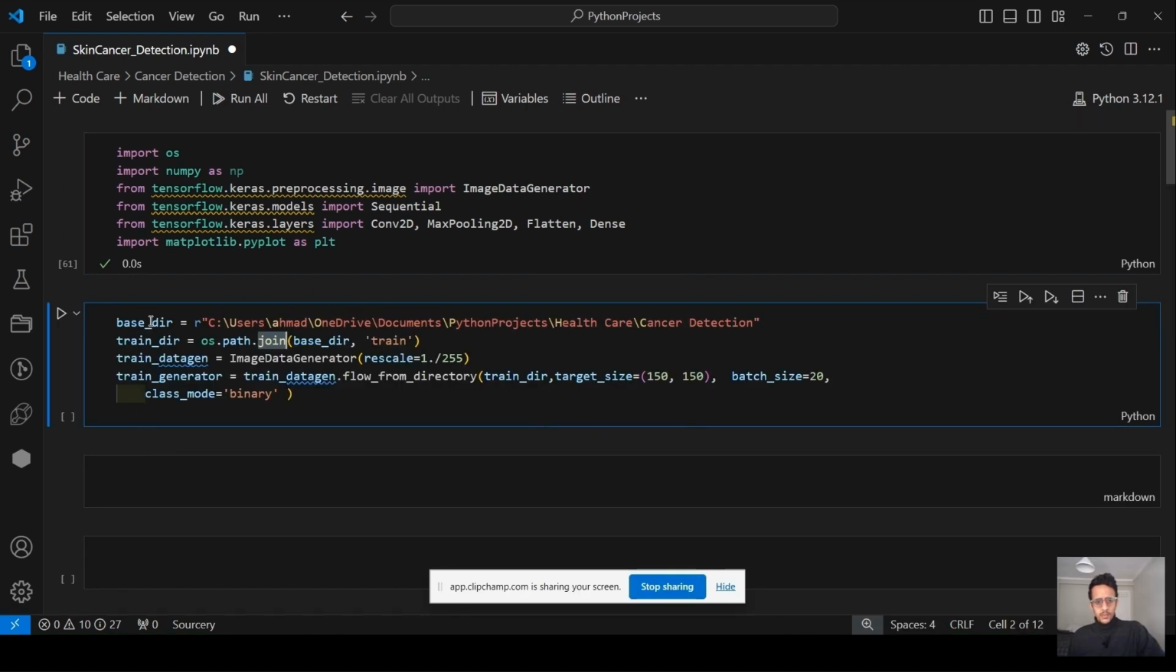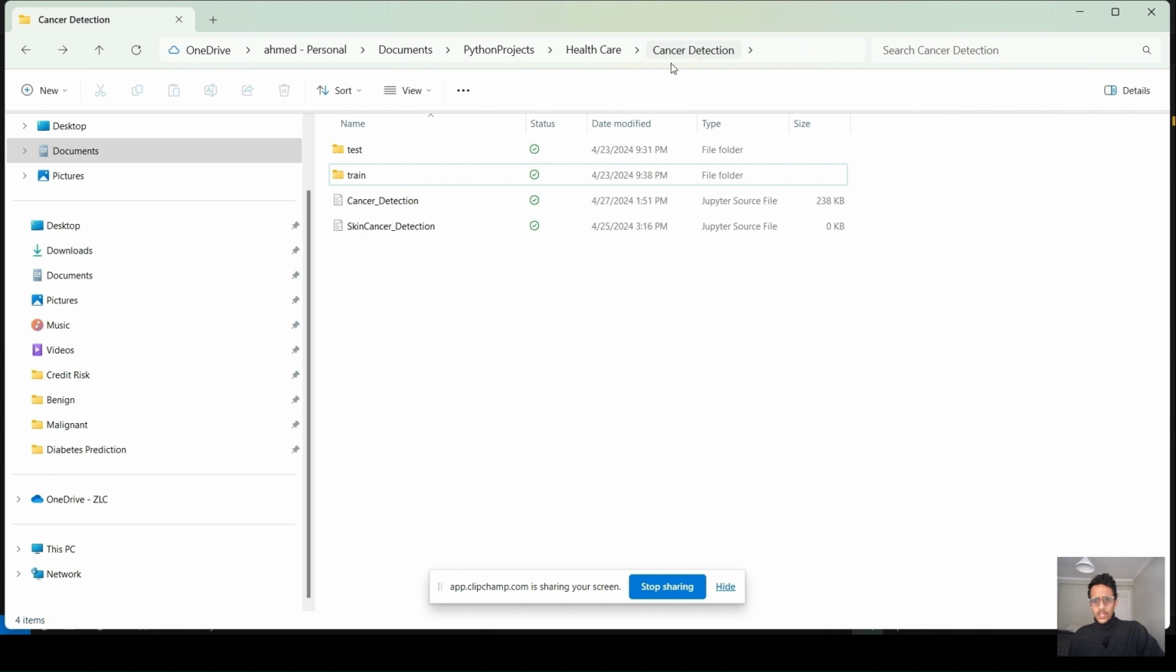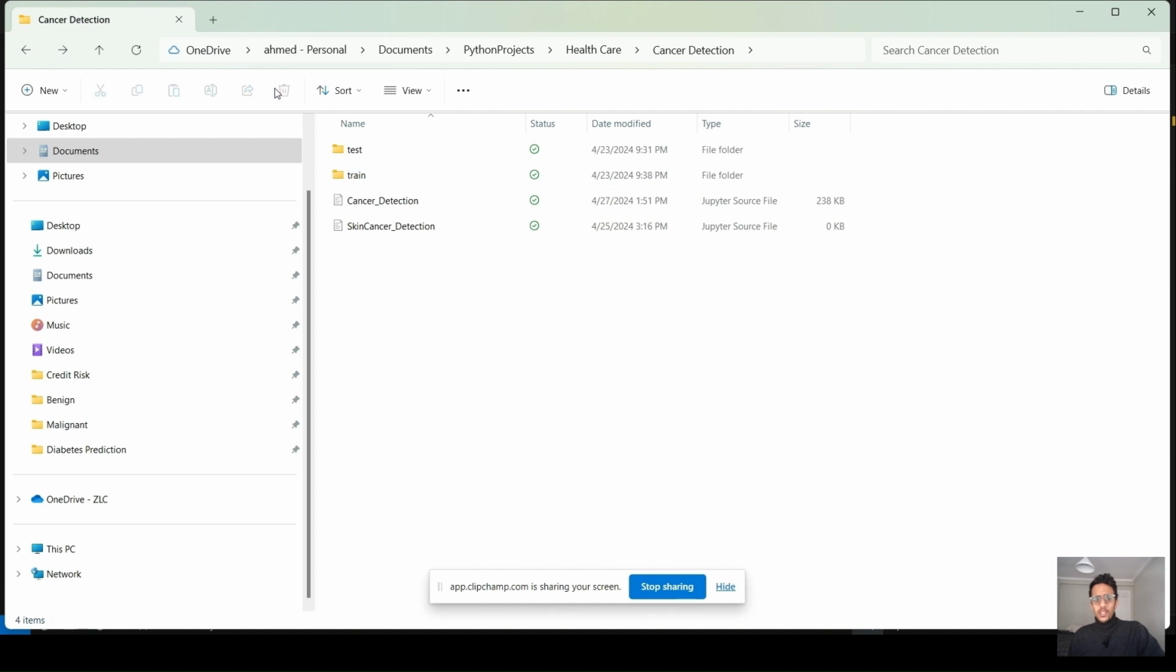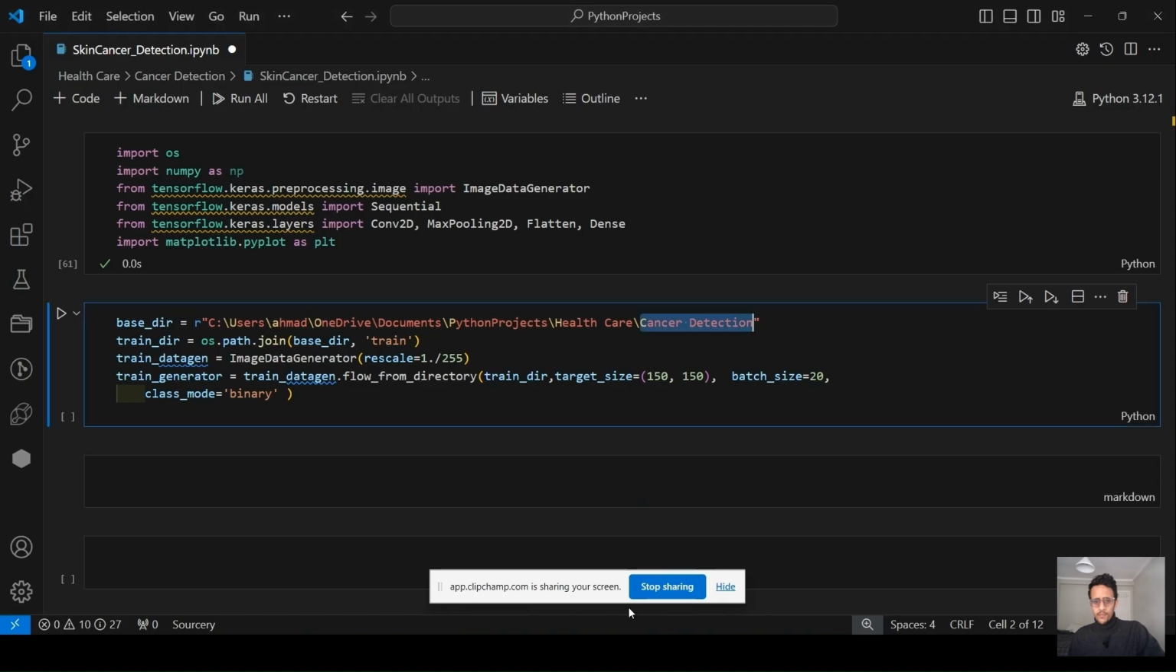Now let's define a path to access our images from a local folder. So the base directory here is a path to the local folder where I'm keeping all my images, which is the cancer detection folder, this folder here. It contains two subfolders, the test and train, and each one of them contains two subfolders, the benign and malignant, and each one of them contains a set of images. So the base directory is the path to this folder here where I'm keeping both the test and train images.